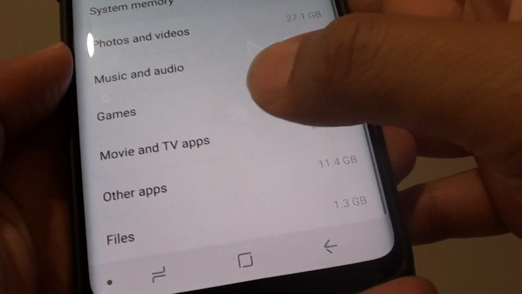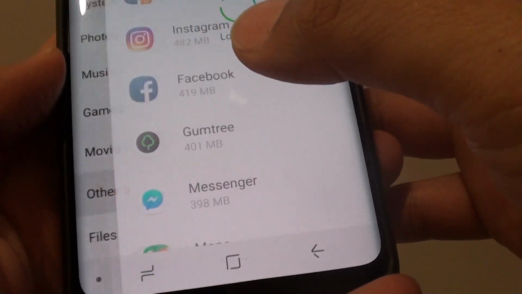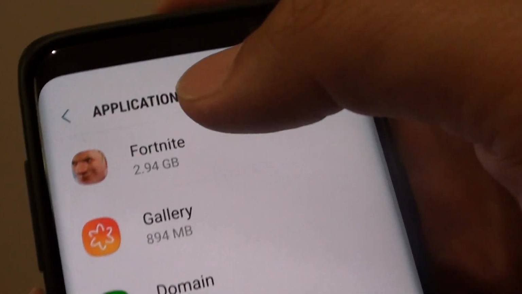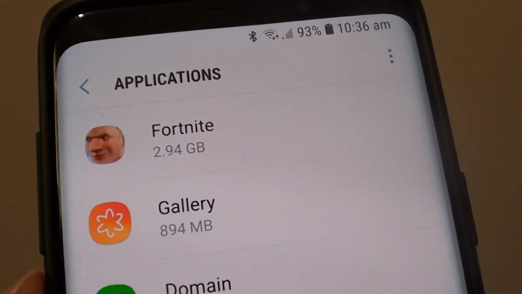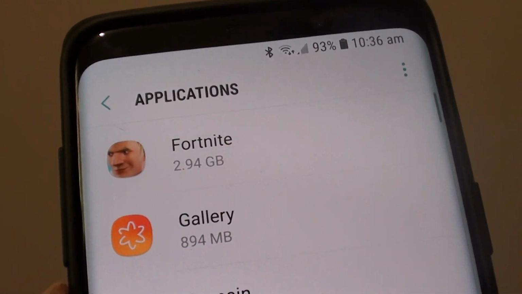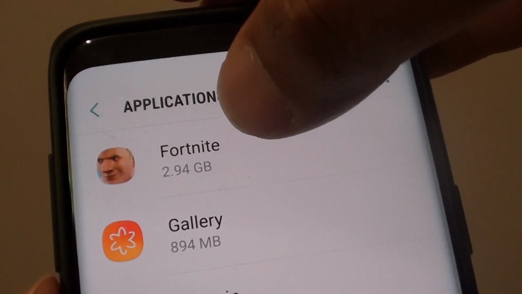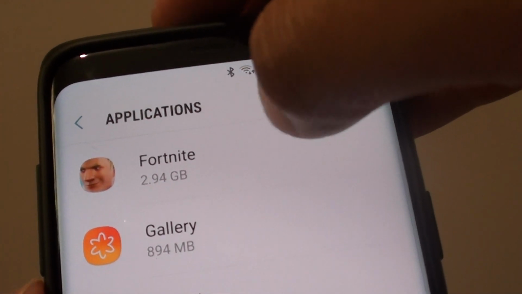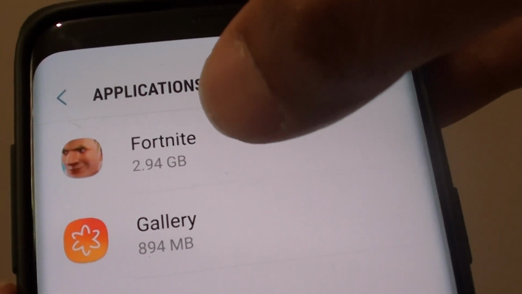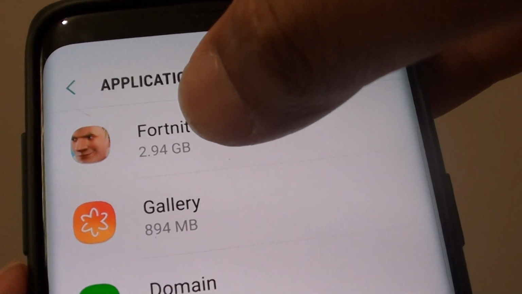Now there is another game. It sits in other apps, as you can see. And here you can see Fortnite should come in the games, but because I didn't install this app through Play Store, it doesn't have a category name. So basically, it just goes into applications, and you can see in here it's taking up 2.94.